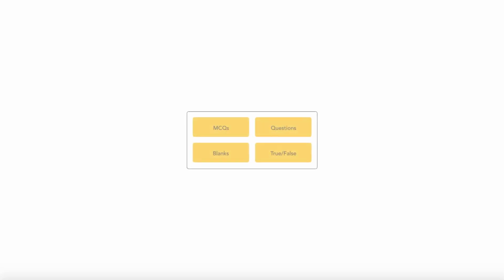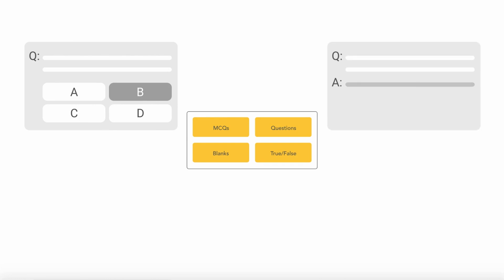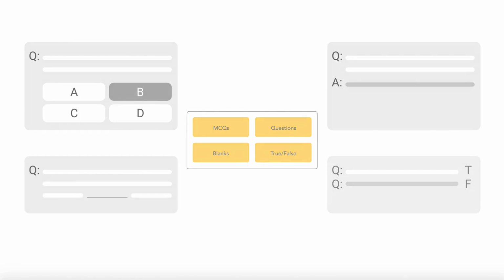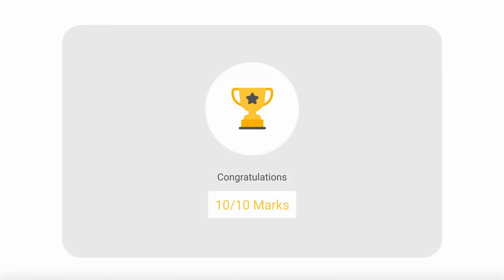Each topic comes with a range of formative assessment questions which encourage retention of information by allowing students to test their knowledge while learning. Let's break it down.